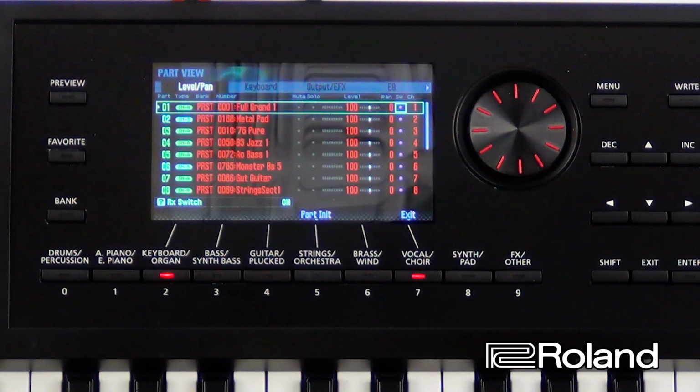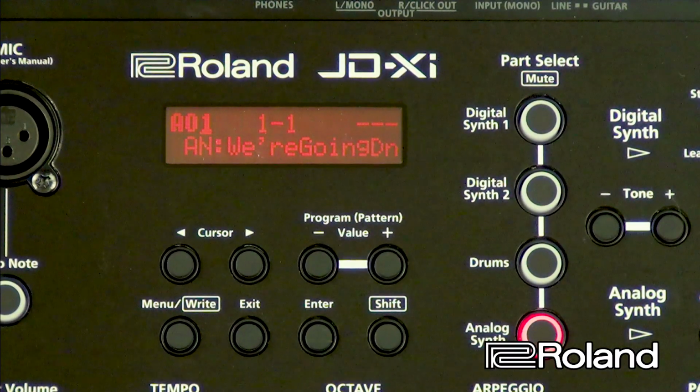And just real quick as a reminder, digital synth is MIDI channel 1, digital synth 2 is MIDI channel 2, drums is MIDI channel 10, and analog synth is MIDI channel 3. Now unfortunately these MIDI channels are locked, so they are what they are, but it's okay. We have plenty of MIDI channels to work with inside the FA.